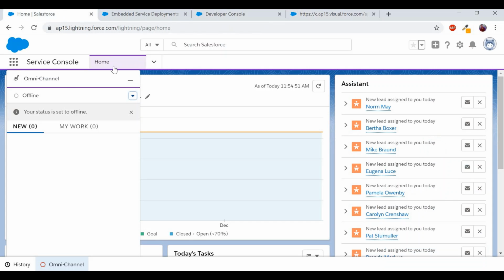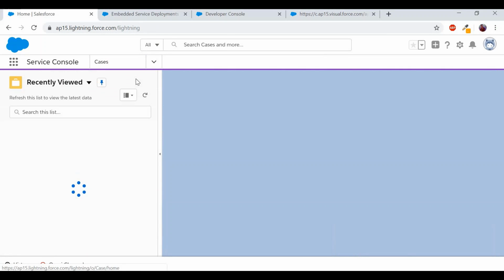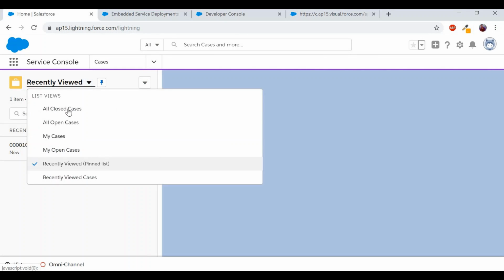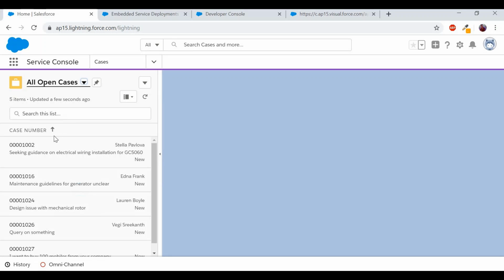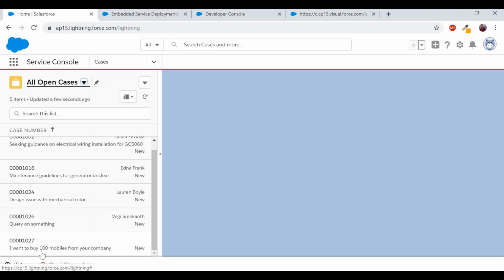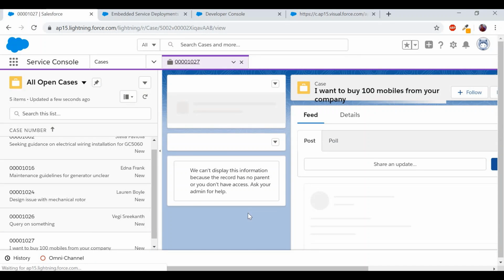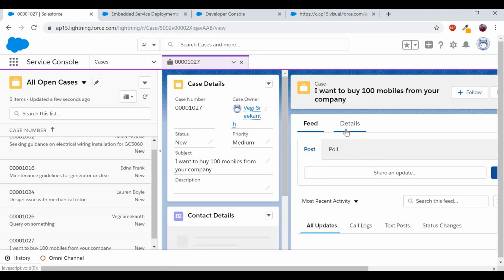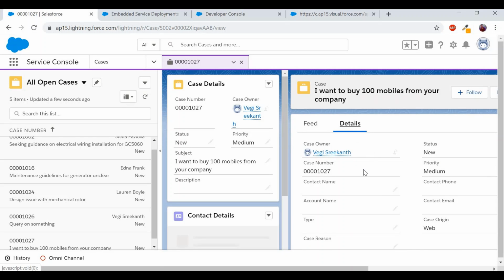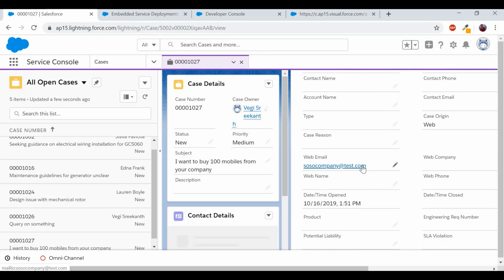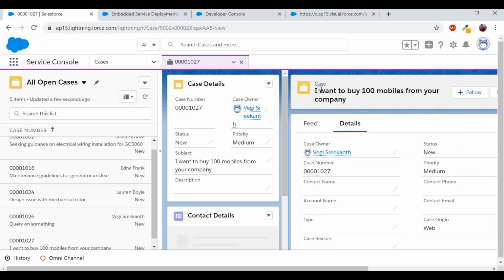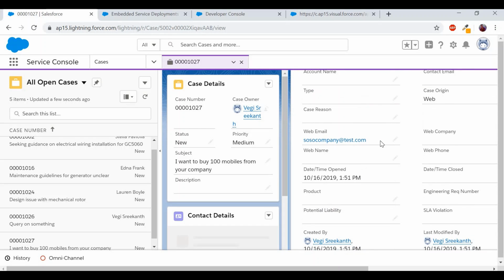So if you go back here and go to cases, we should be seeing a new case recently. We'll go to all open cases and it should give us the latest case. Where is that latest case? See, 1027 is the latest case and it says I want to buy 100 mobiles from your company, and it should also display our web email. So as soon as they have this email and this subject, they will understand that okay, this is a nice deal, so why can't we communicate with them? So they start communicating with this email ID.